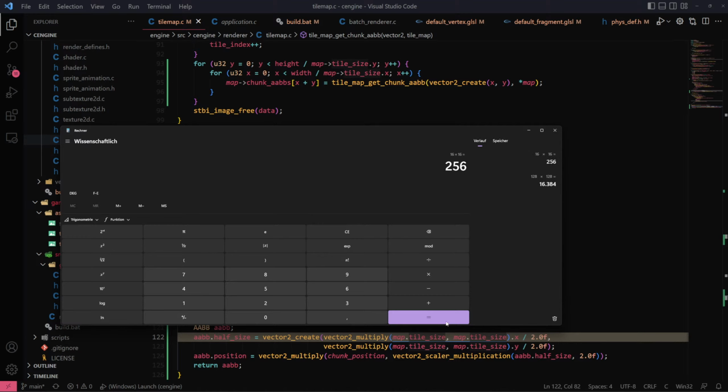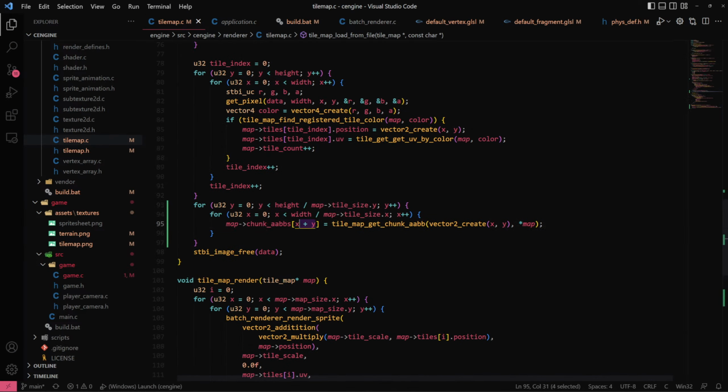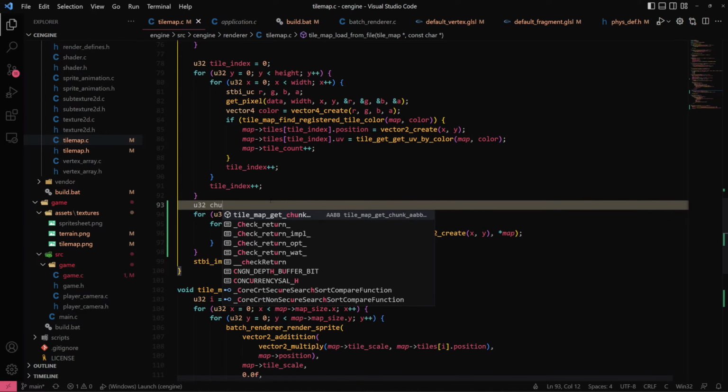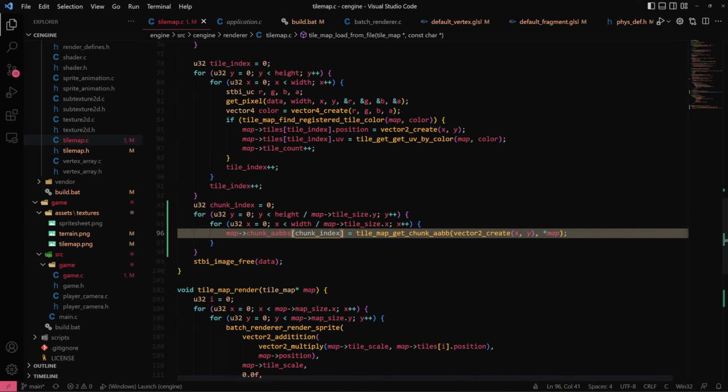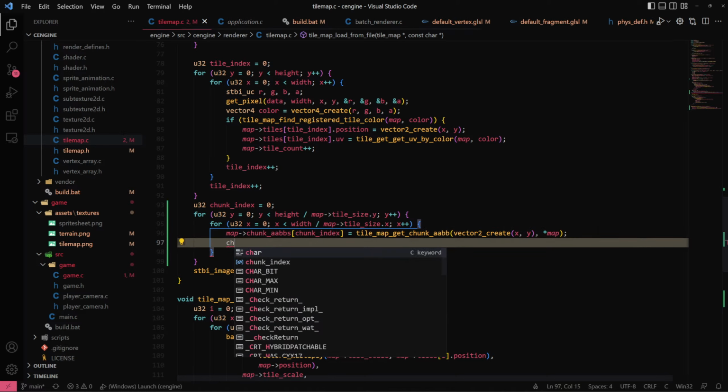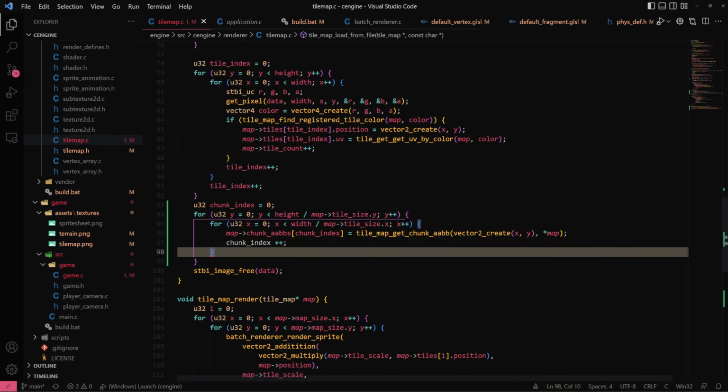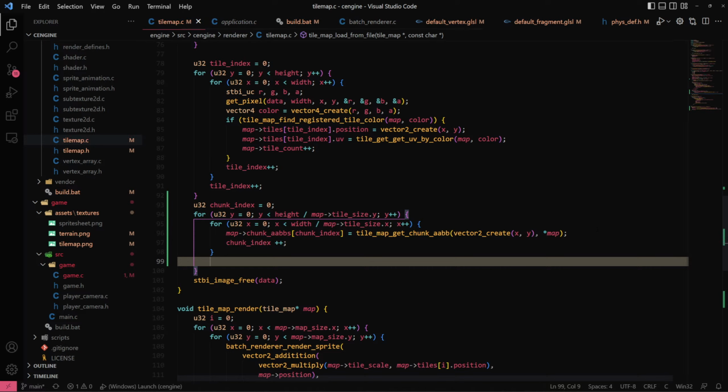Int 1D index is equal to row times length of row plus column. But I mean, we could easily do u32 chunk index equal to 0, and we add chunk index, and then we do chunk index plus plus, and chunk index plus plus in here as well. I think, shouldn't that work?